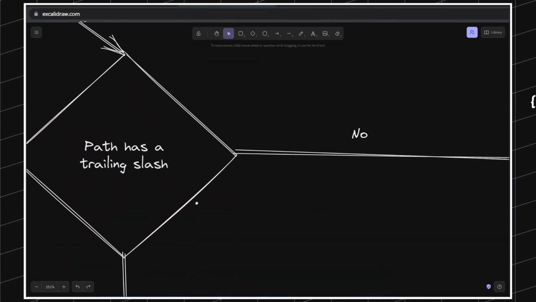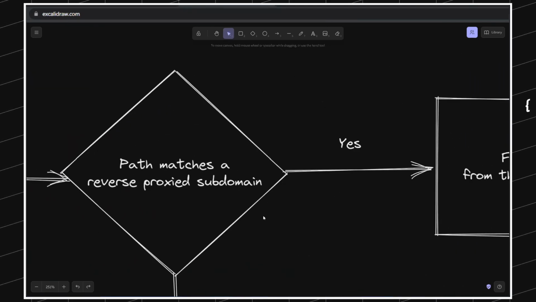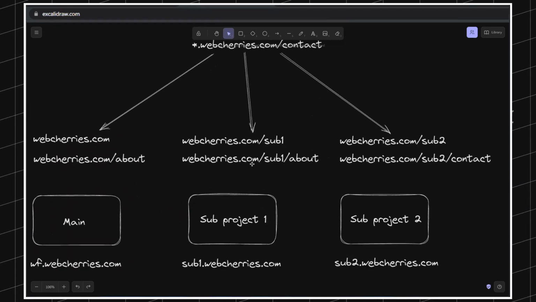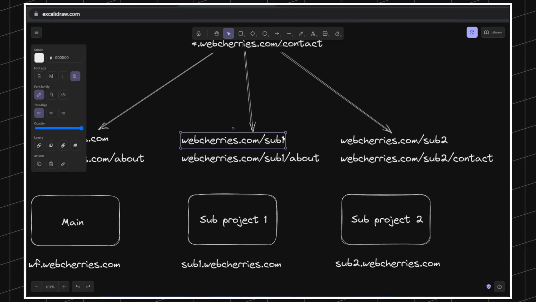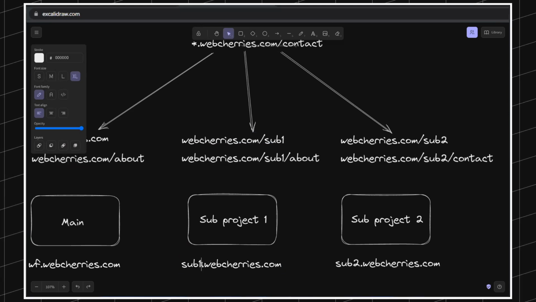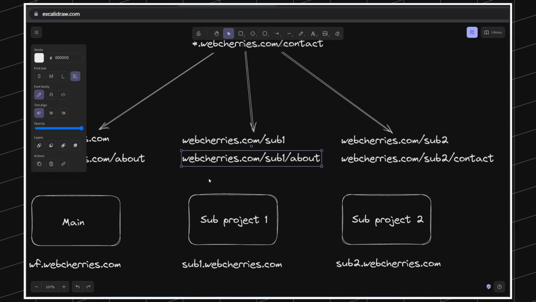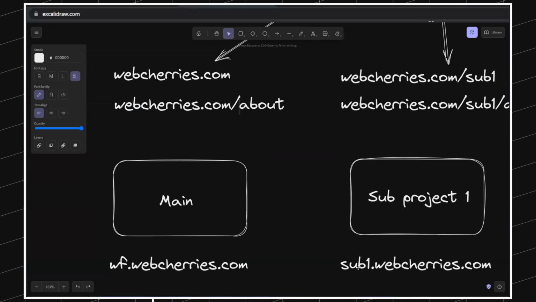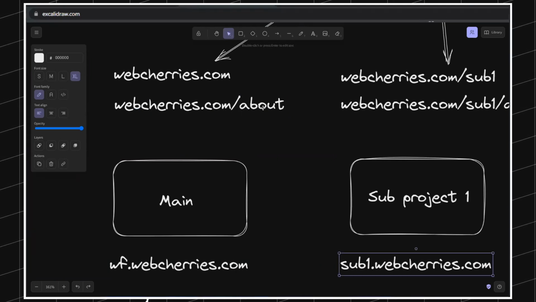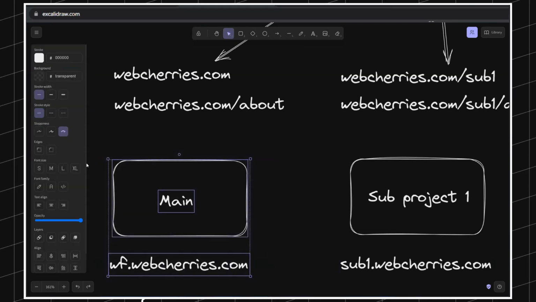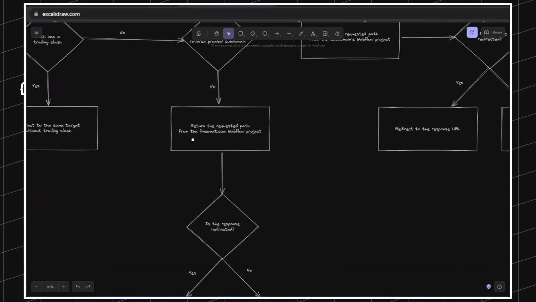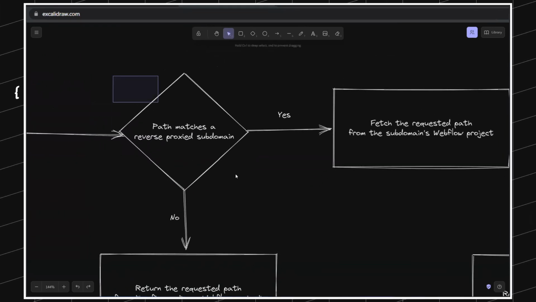Okay, but if it does not have a trailing slash, then we'll see if the path matches a proxied subdomain. Remember, if we go back here, the proxied subdomain has to match the path in here. So the subdomain has to match the path. But maybe you're writing about in here, and in this case, you don't want to be going to about.webcherries.com. You actually want to go to the main domain, the main project, to the about page of that project. So we have to first check if the path matches a proxy subdomain.